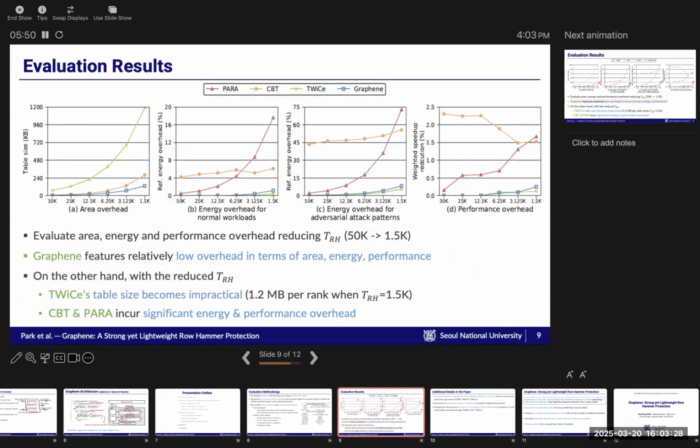Okay. So they have evaluated all four schemes, PARA, CBT, TWiCe, and Graphene, for three parameters: area overhead, energy overhead, and performance overhead, when the Row Hammer threshold is reduced from 50K to 1.5K.